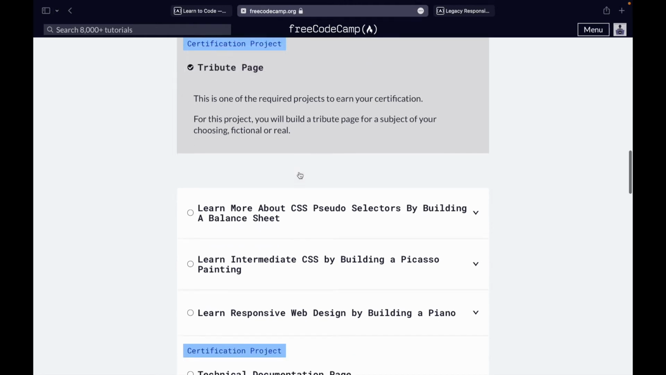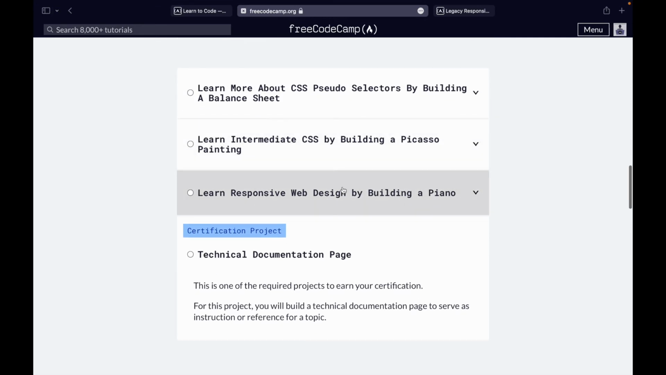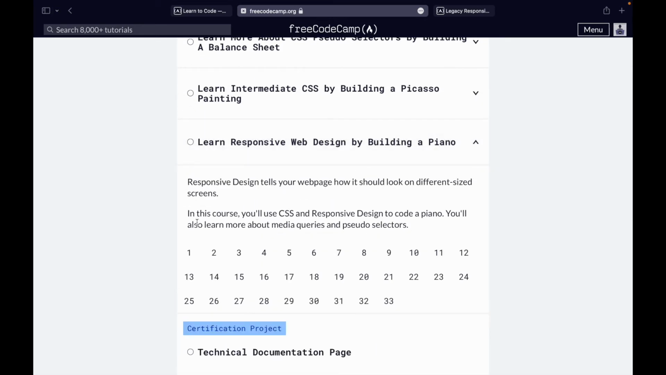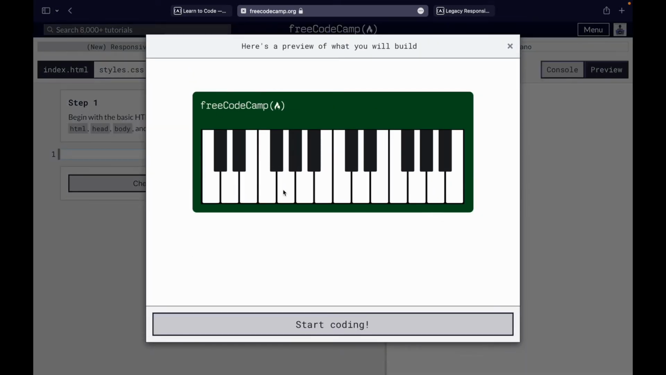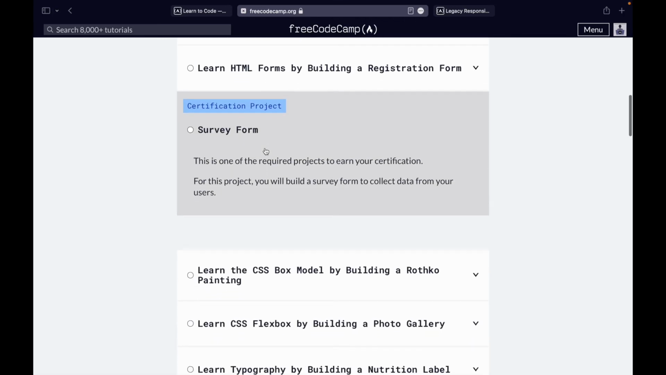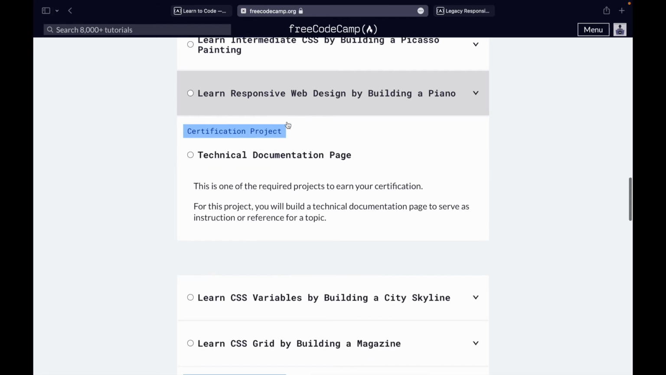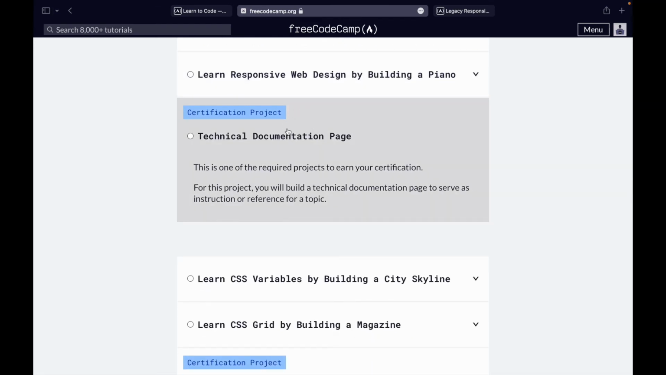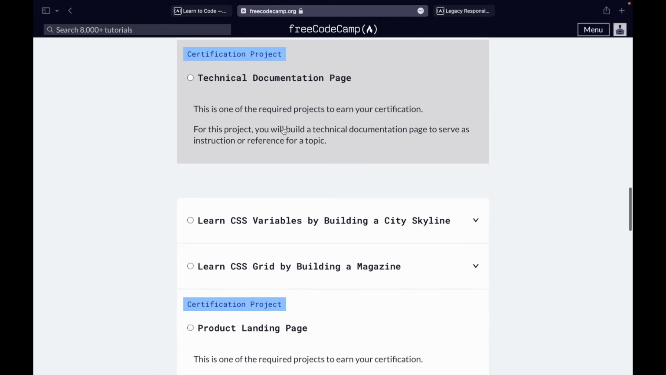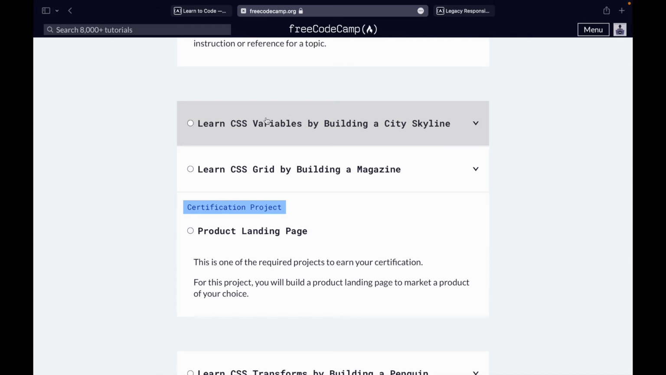This is for certification. Then you're going to learn about pseudo selectors, intermediate CSS, and then responsive web design by building a piano. This one looks nice. I don't think it works, but this looks amazing. This is going to test your CSS knowledge, and it is intermediate level, I think more than enough for a fresher to start with CSS. Then we have the technical documentation page. This is also a certification project.